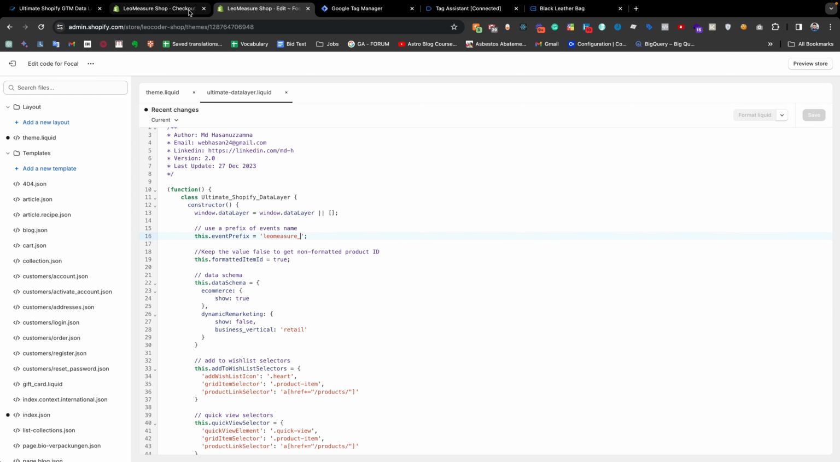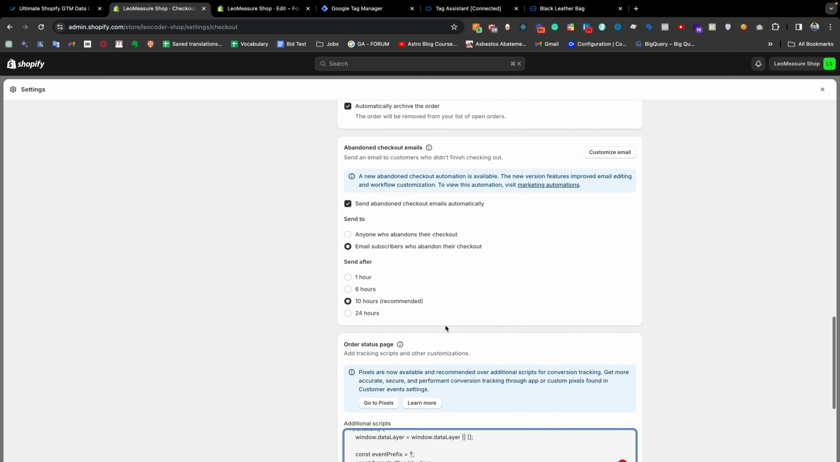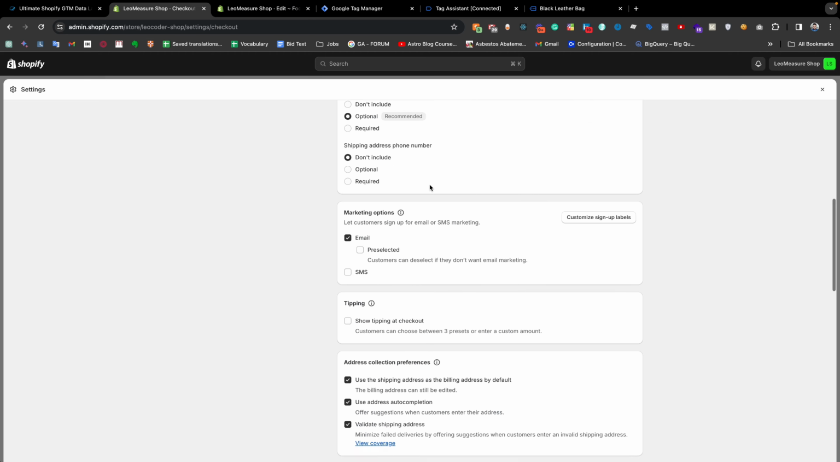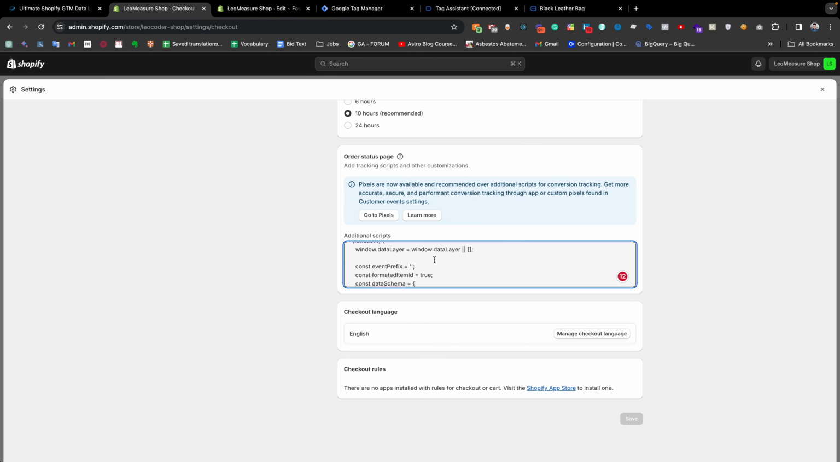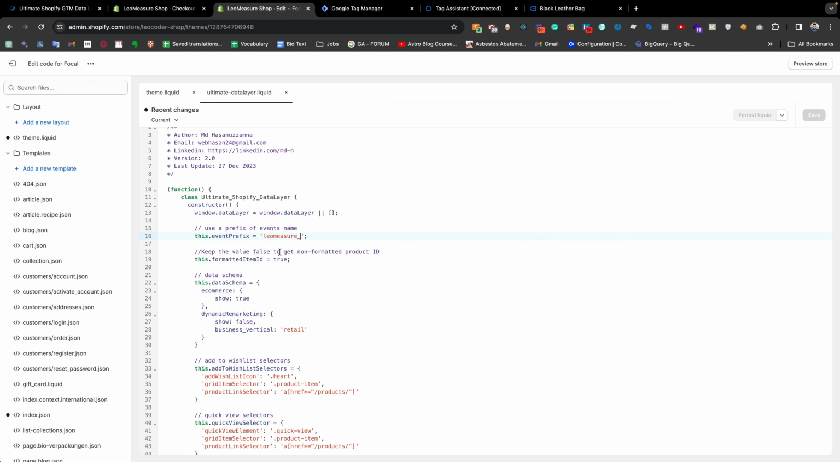And you need to make sure that there is the same type of setting in the checkout.liquid file where we have pasted the code, and this is the constant event prefix. You also need the same thing between those two quotation marks. Anyway, this is the event prefix. I am just going to undo the thing and not give any prefix. Save it again.